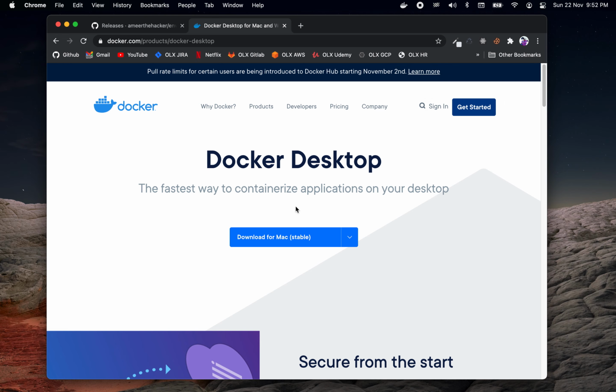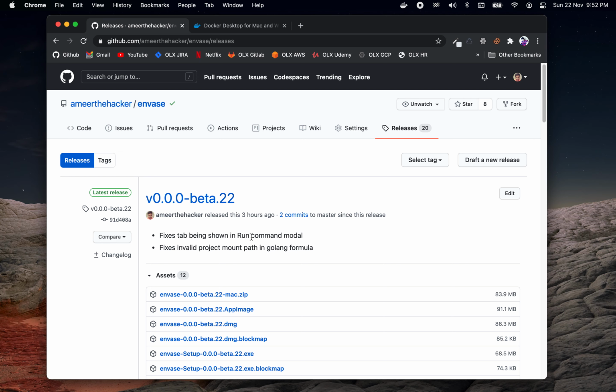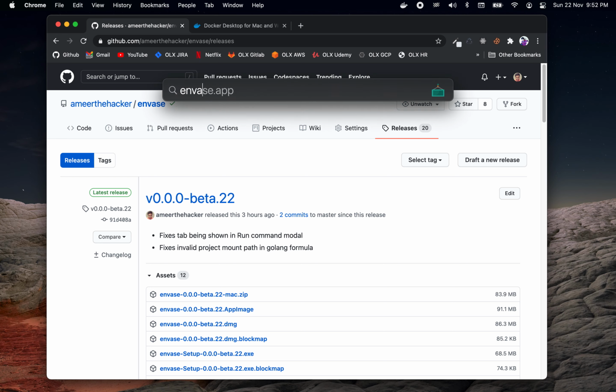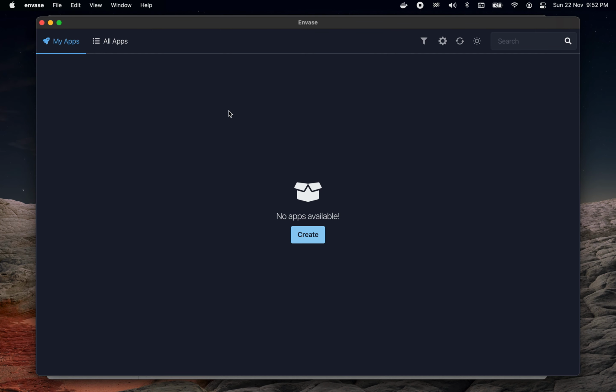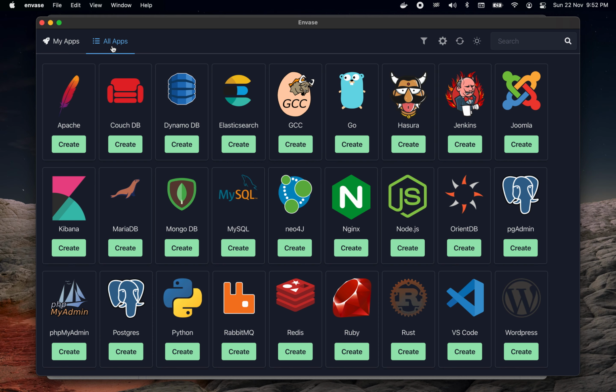And then after you have downloaded and installed Envase, you can find it in your application section. So in Mac I can find it in the Spotlight search. Once you start Envase, it would look something similar to this. It's kind of an app store where you can install any application you want without any hassle. So to show you the power of Envase, I have a sample application ready for you.